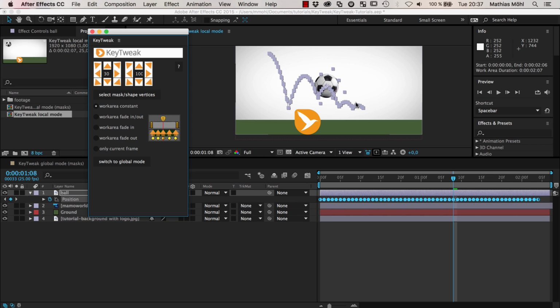Okay, I hope this gives you an idea of how to work with KeyTweak on properties with lots of keyframes.